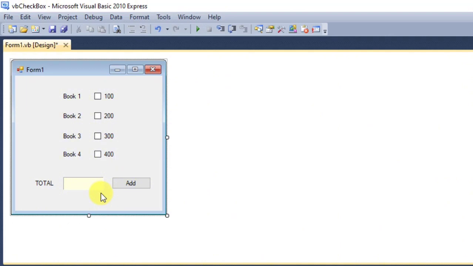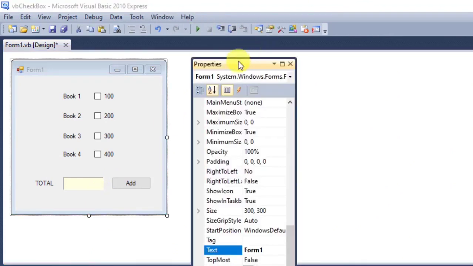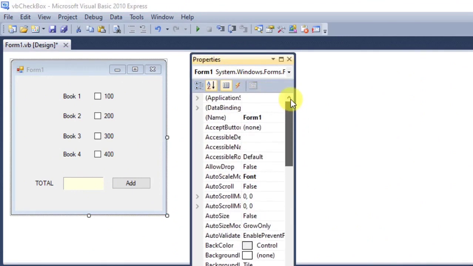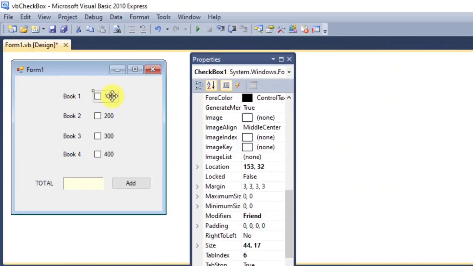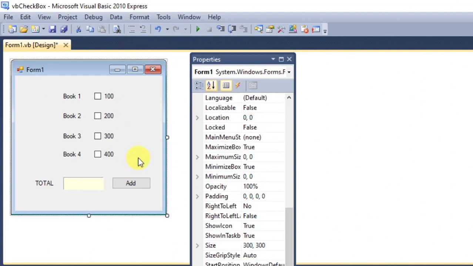Now, the next thing that we have to know is we need to identify the name of our checkboxes. So let's go to the properties again and then click the first checkbox. The name of this checkbox is checkbox 1. The name of this is checkbox 2, this one is checkbox 3, and this one is checkbox 4. It's important that you identify and know the names of the checkboxes because we need that for our code later.